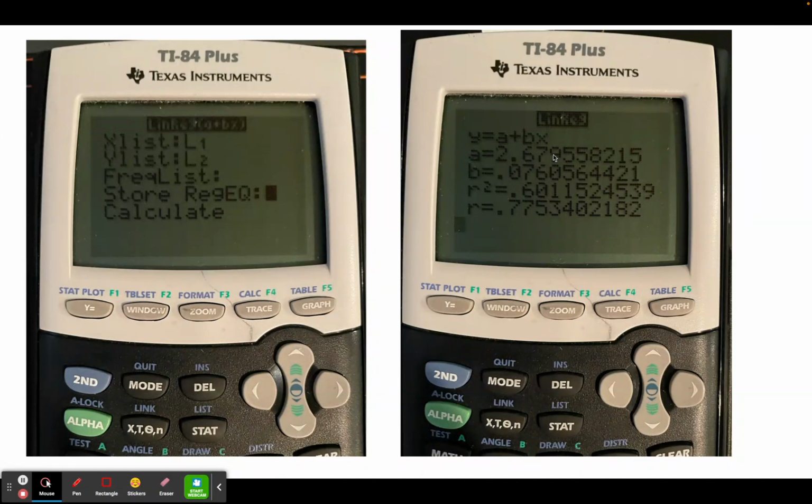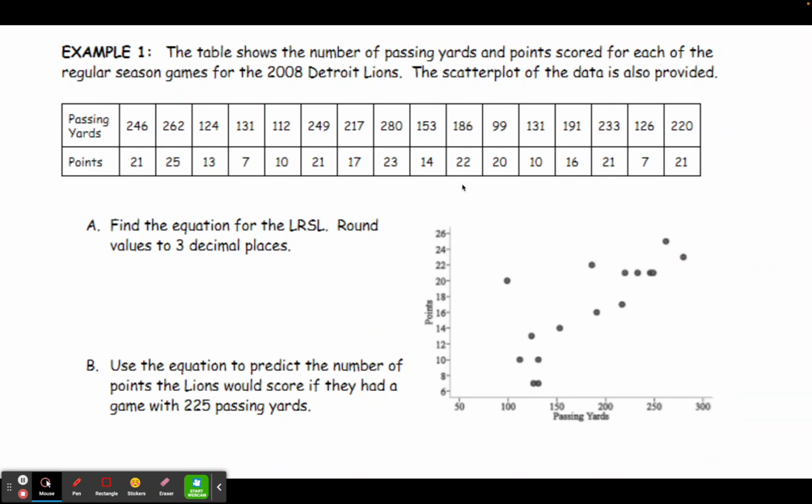A, the first number that we're given here, would be then our y-intercept, 2.67955, and so on. And we're going to round that to 3 places. And then B is your slope, and we're going to also round that to 3 places. And then we get R. And we've used R before, so you're familiar with that. But now we know what these other numbers here are for. So we would write that equation like this. Y hat equals 2.680 plus 0.076x.